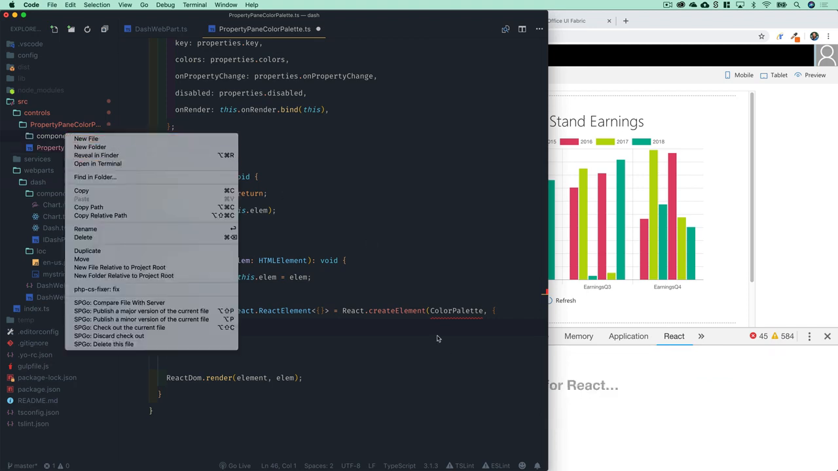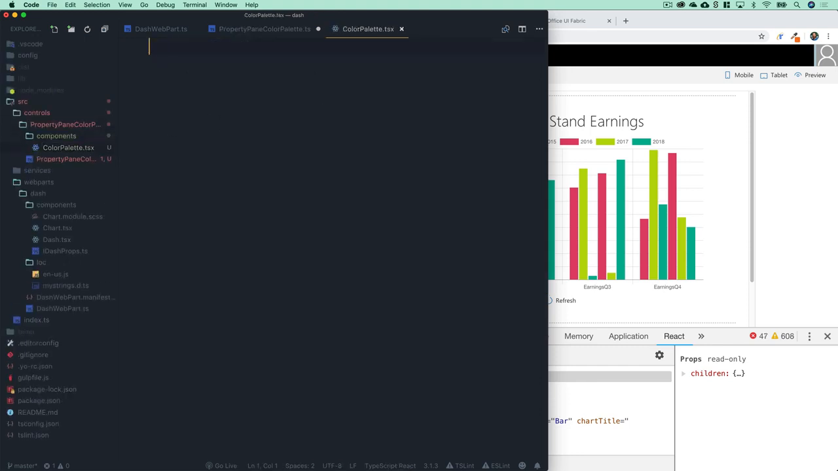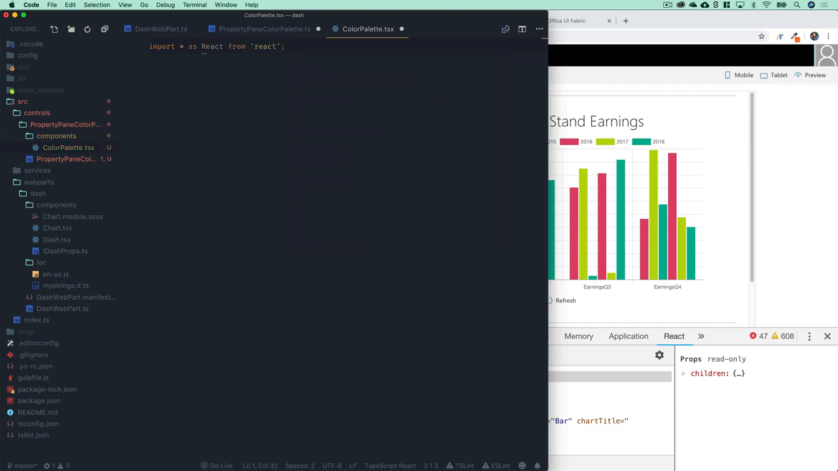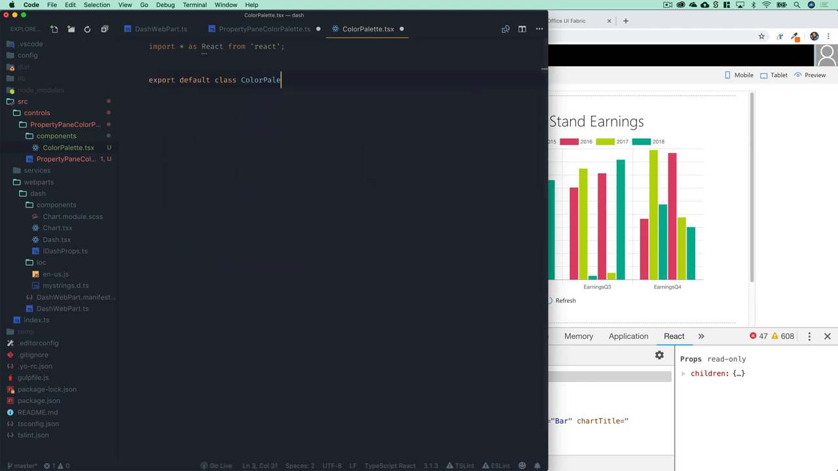And then here we'll create this ColorPalette component. So let's create ColorPalette.tsx. And within here we will import * as React from React, as we do in all components. And we will export default class ColorPalette extends React.Component. And then that's going to take props and state. And I think we're just going to have props in this case.